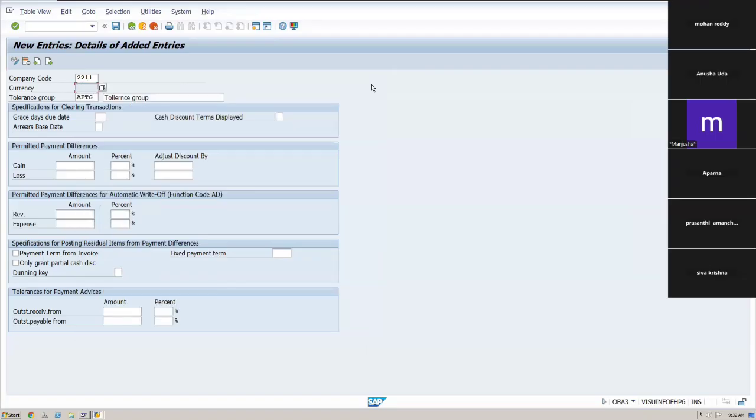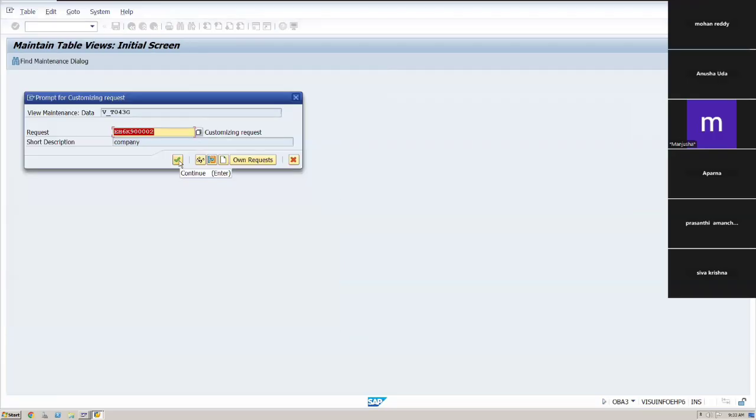Okay, here the tolerance group is APTG. Tolerance group for vendor and customer, so simply we can update APDC. Tolerance group APDC, for customer and vendor, I can mention it. Okay, leave it. The remaining ones we do not update now. Just save it and continue.